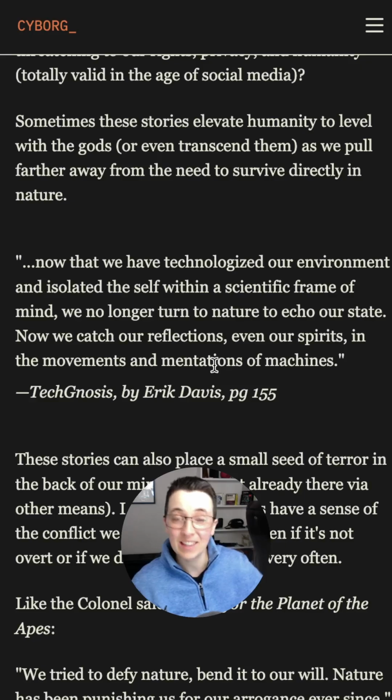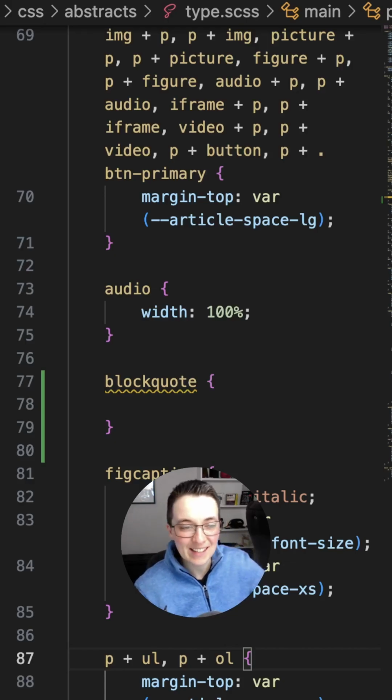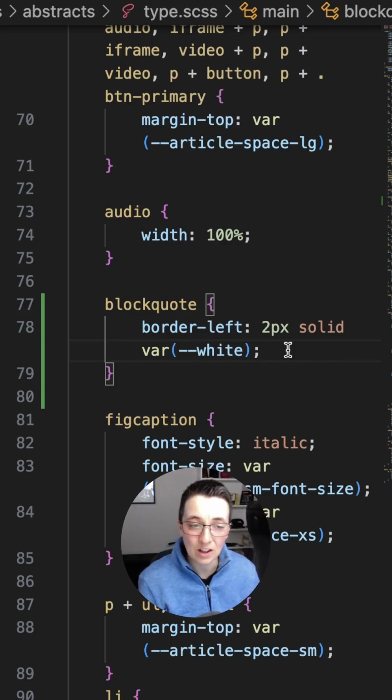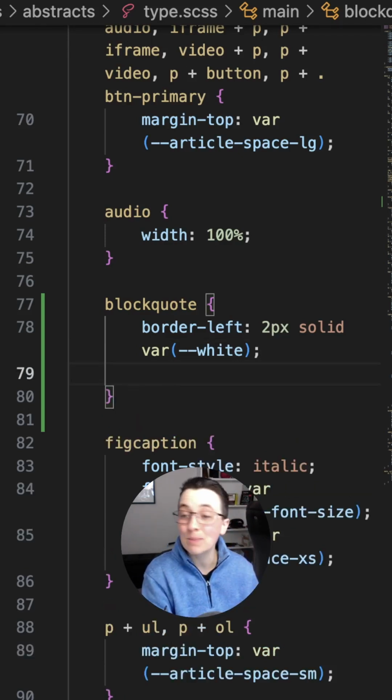But there are still a few things I'd like to clean up as far as the styles to really make this shine. So we'll pop open the CSS. We're going to start off with a classic border on the left. I'm going to make it 2 pixels solid with my white. I also want to have some padding on that.